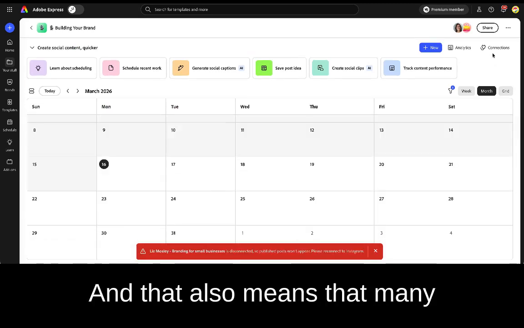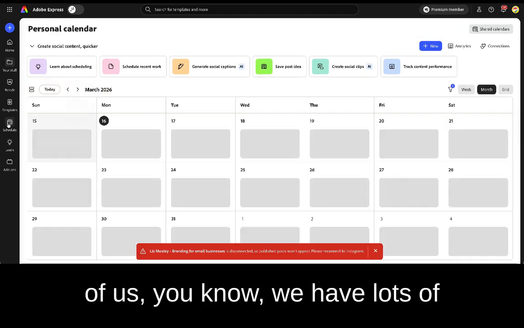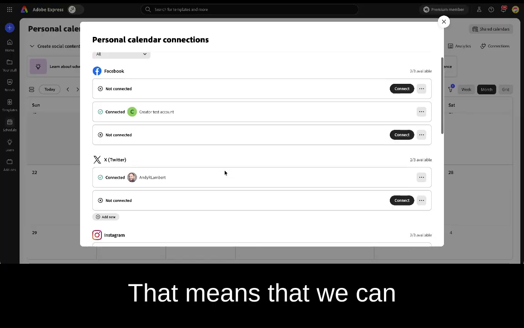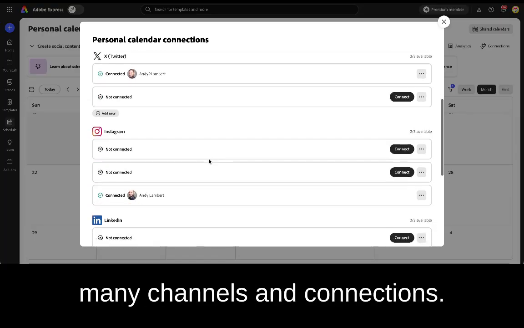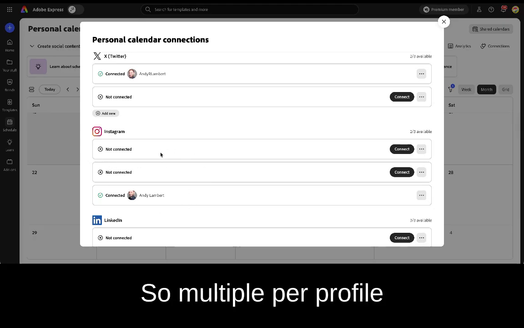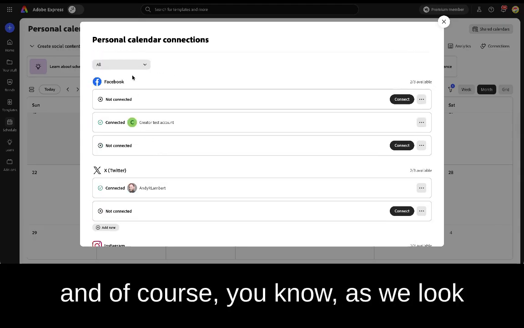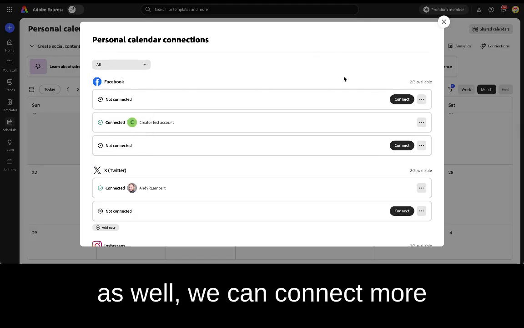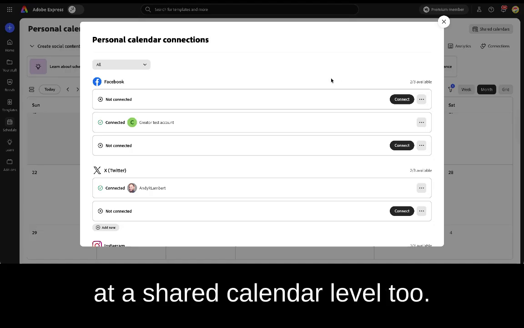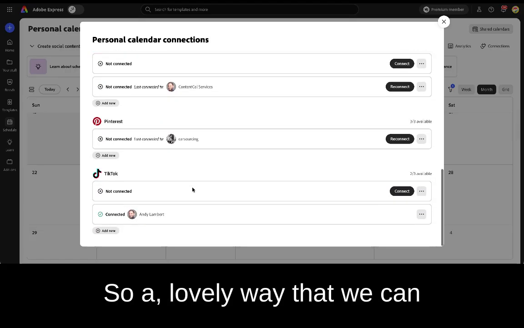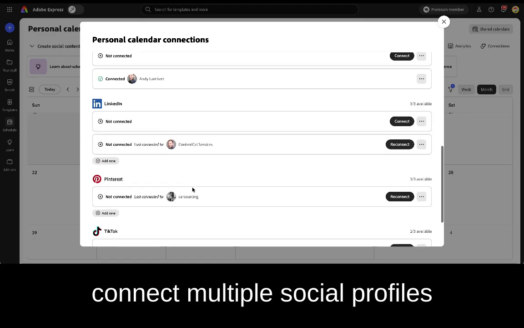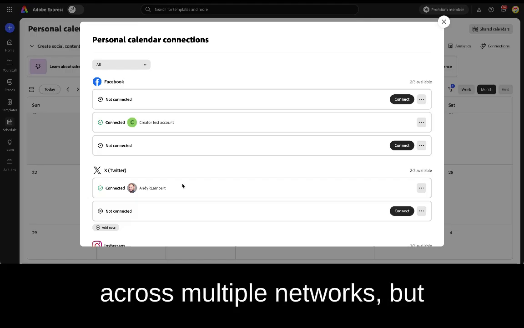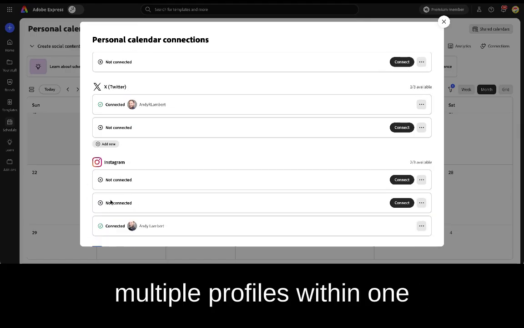And that also means that many of us, we have lots of different channels and connections that we need to add. That means that we can also add many, many channels and connections. So multiple per profile. And of course, as we look through our shared calendars as well, we can connect more at a shared calendar level too. So a lovely way that we can connect multiple social profiles, because I know many of you run several social channels, not just across multiple networks, but multiple profiles within one individual network.